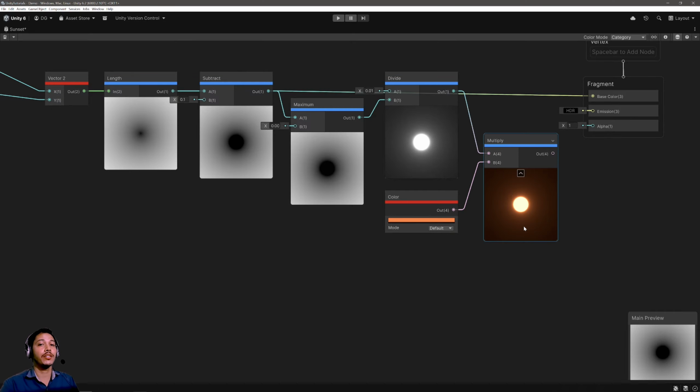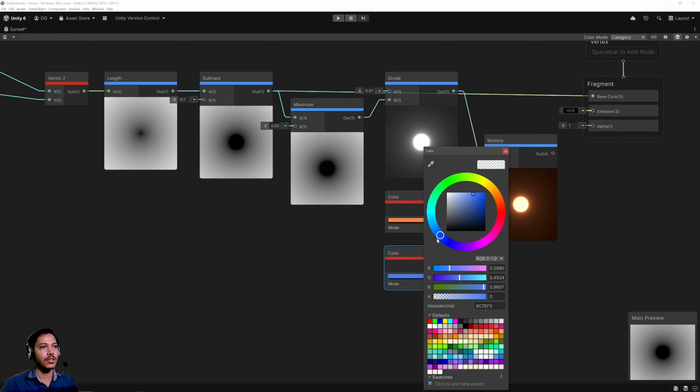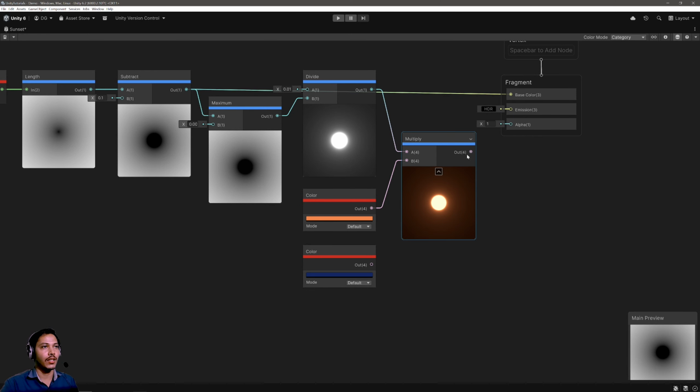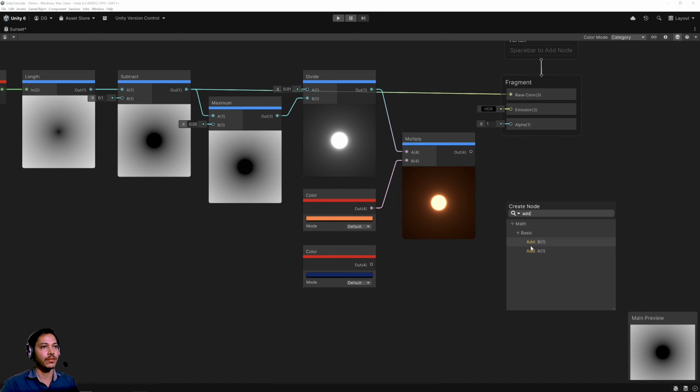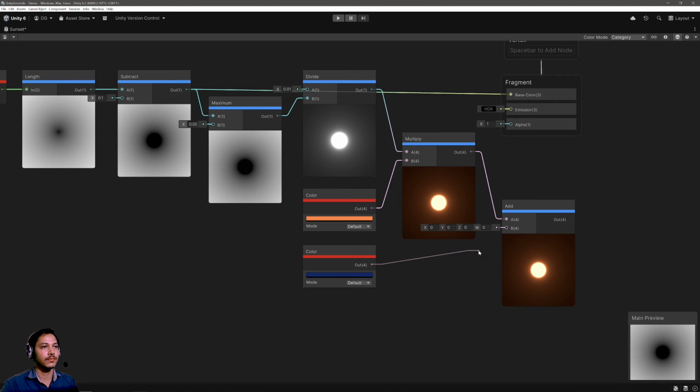By the way, you can use a color property instead of hard coding the color value here. Alright, now that we have painted our sun, let's also paint the sky. So for that, I'm going to use another color. Let's set it to darkish blue. And let's add it on top of the multiply node. Like this.